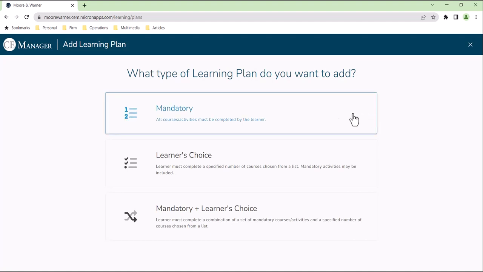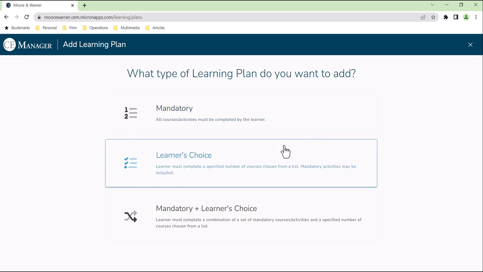We see three options: mandatory, all courses and/or activities are required; learner's choice, a specific number of courses must be taken from a longer list. For example, the user must complete 3 of the 10 courses listed. As a side note, activities remain mandatory.